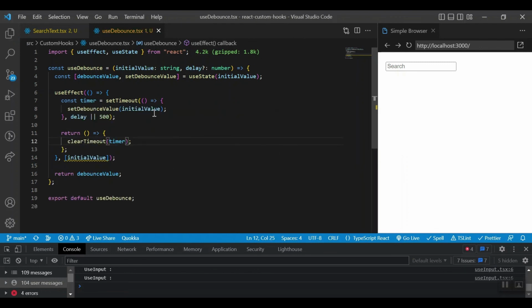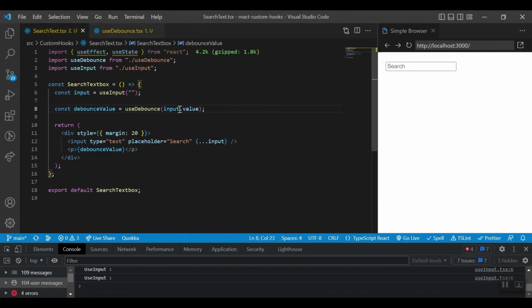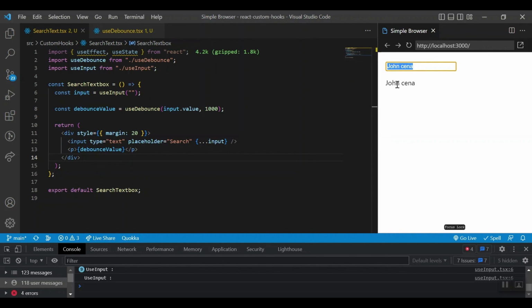Okay, that's cool. Now check. I will pass a delay of 1 second. Let's check. Here you can see the result is coming after some time. So I can type like John Cena. After typing everything and after 1 second, we will get the debounce value. So whenever you are going to implement a search text box, use the useDebounce custom hook. That will help you a lot. It's Mike Tyson.